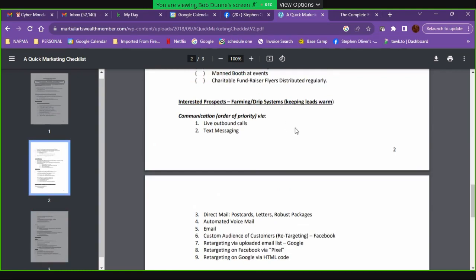And this is where it says text messaging and live outbound calling and those kind of things. Those are on the prospects that you've accumulated, that you can put on a drip system, that you can do texting to. You can do automated texting, automated voicemail, postcards, direct mail and stuff. So that's what all of this is talking about.